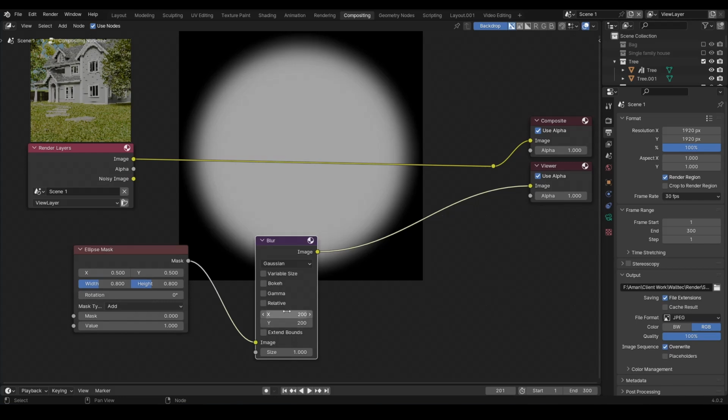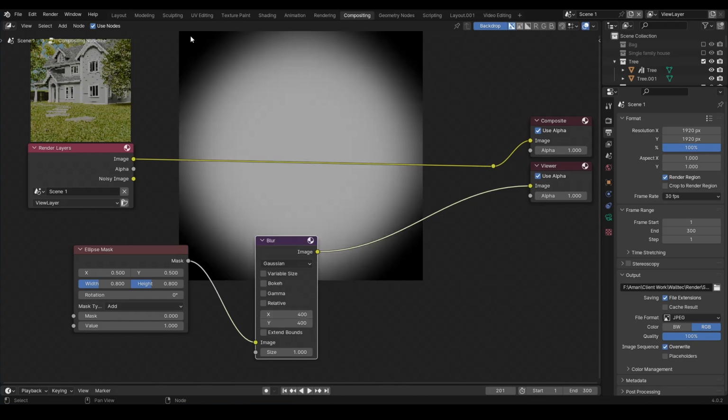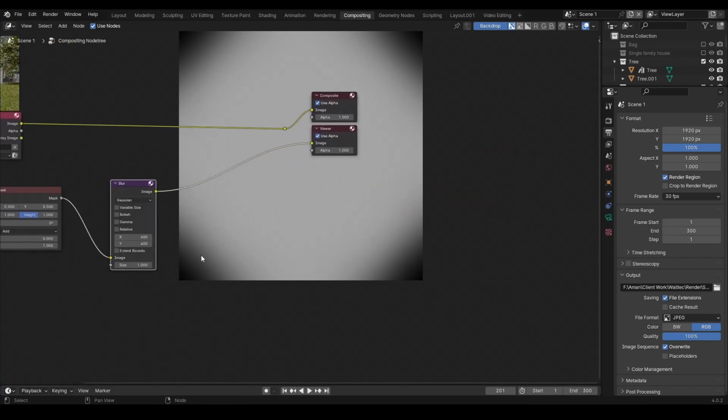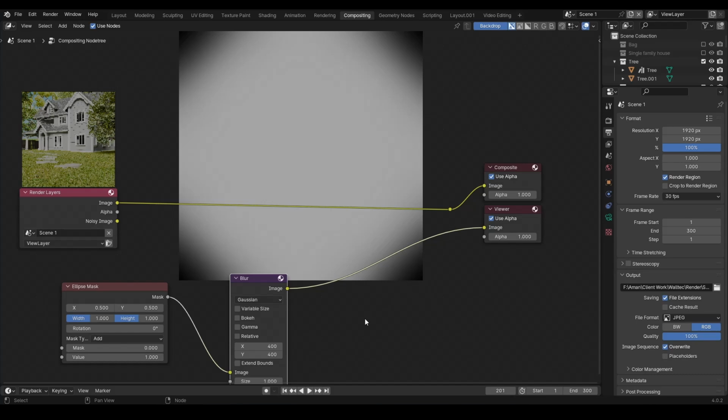Alright. Now I will increase the blur value. Already it is set to 200. Now I will change it and set to 400. But still our mask is too much dark from the corners. So I will increase this value to 1 in the height and in the width also. Alright. So now we have this mask which is black from the corners and gives us effect like a vignette. Now what we will do, we will connect the viewer node with the reroute node as earlier.